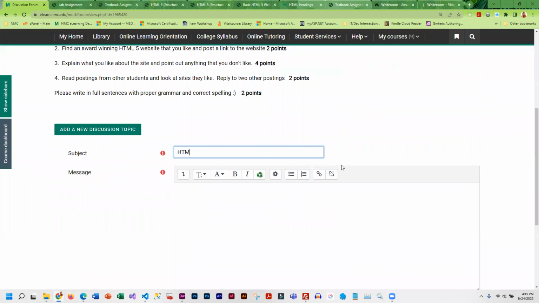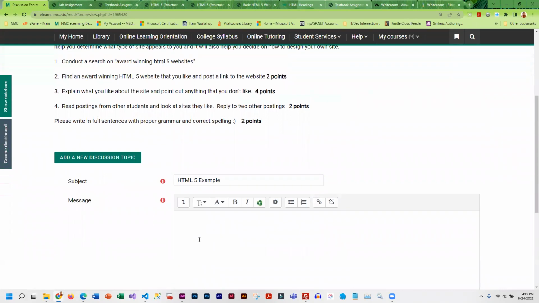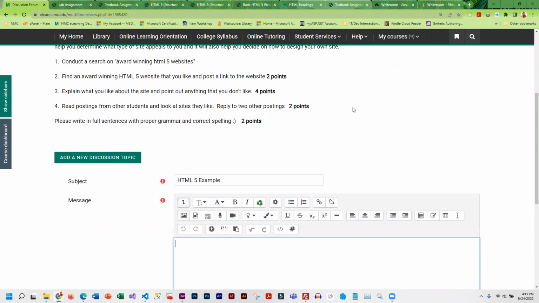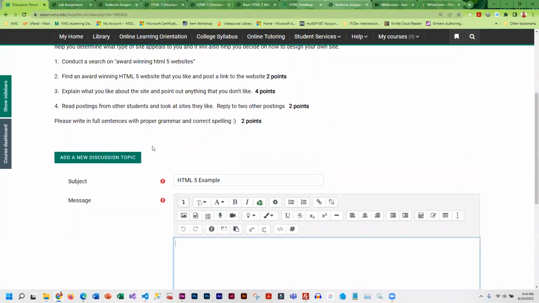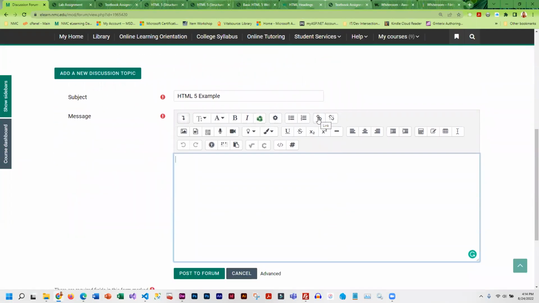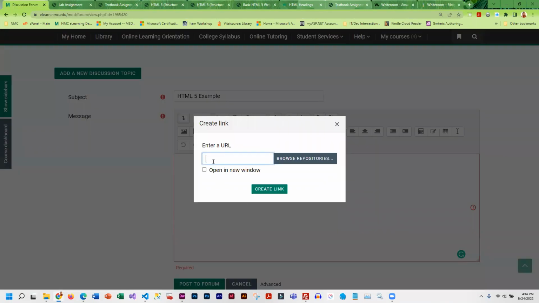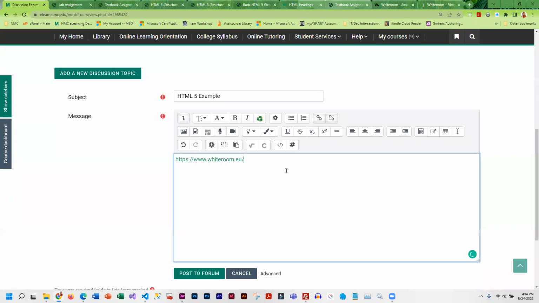Call it HTML5 example. So first thing we need to do is post a link. So I copied it. So I highlighted it, press Control C. Then I'm going to click on the link here, Control V as in Victor, and I will open in a new window. That gives you the link.